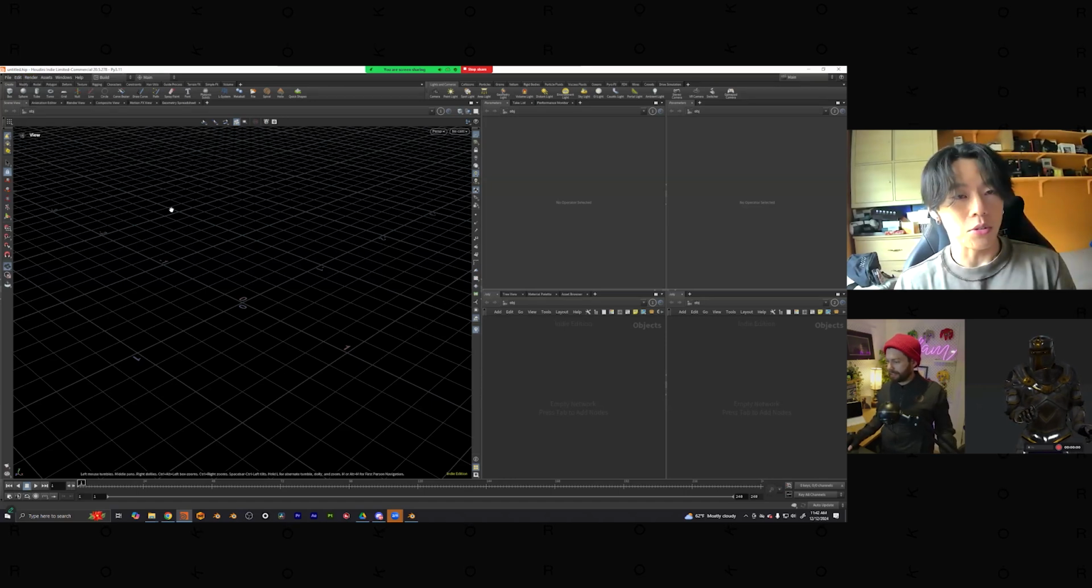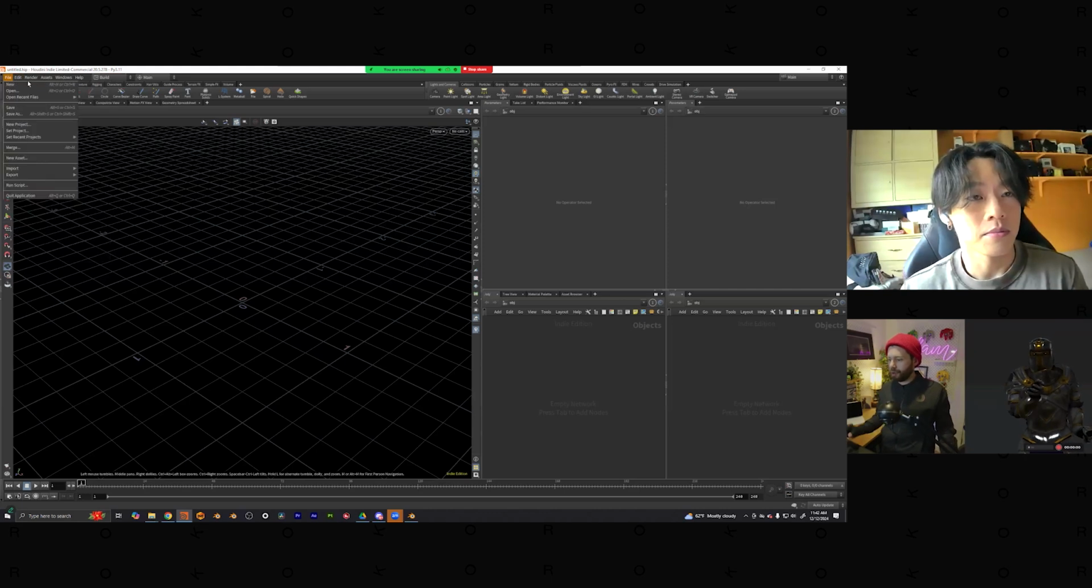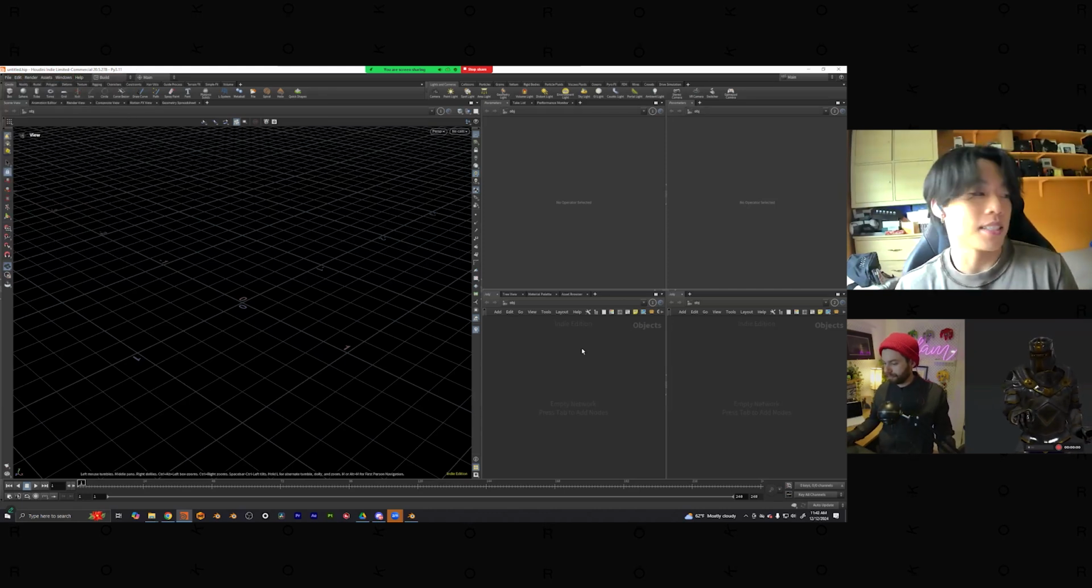Okay, are you able to see the Houdini screen? Yes, I've got the Houdini screen. Do you normally keep four windows open? Yeah, I do. I like having full windows. That's your setup. Cool.